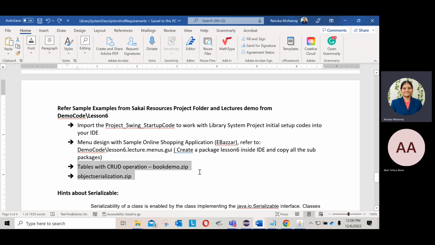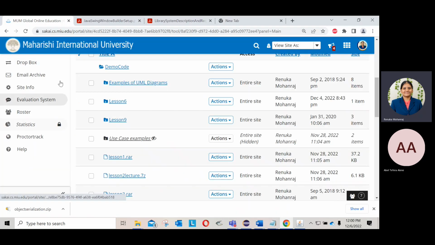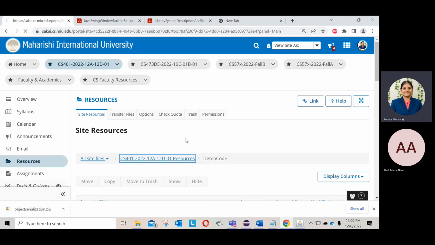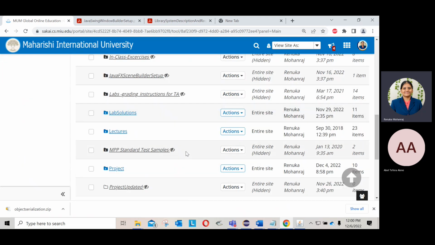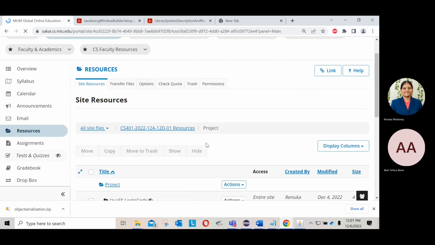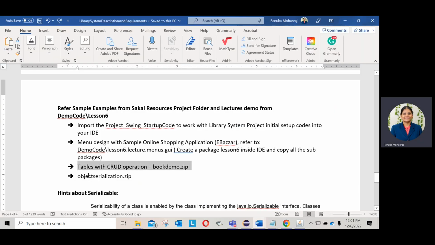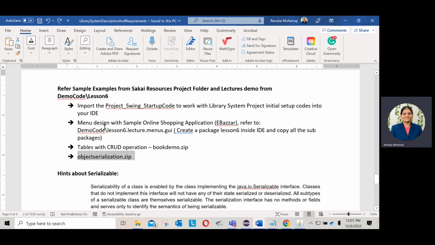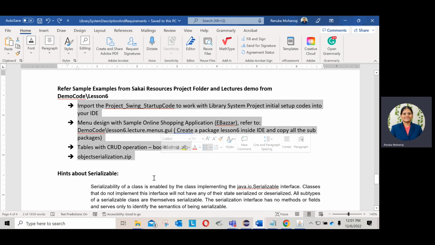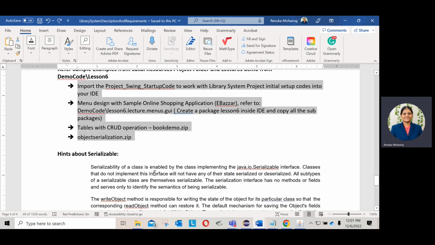And the table, which is bookdemo.zip, you can find under your project folder. So you can go to the project folder. This is what I would like to show you this afternoon through Window Builder: bookdemo.zip and object serialization.zip. These are the minimum requirements. You need these resources to work on this project.